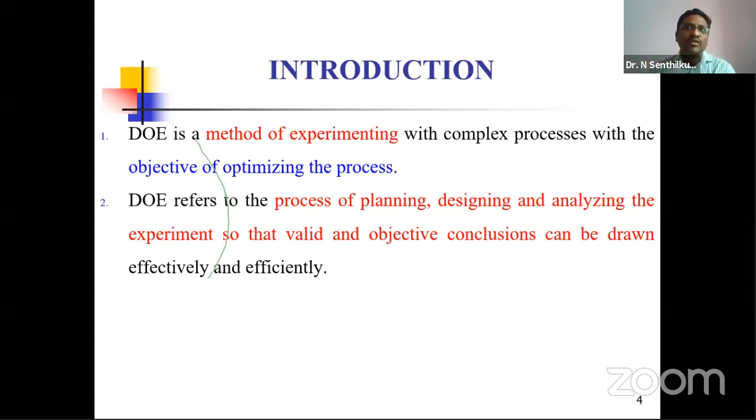Why do we have to analyze the outputs? For example, my output is material removal rate, or tool wear. Why do I have to analyze these? If I change an input parameter, what is the effect of that on the output parameter? That we are going to study. So we are going to have valid and objective conclusions from the experimental study in a more efficient and effective manner. That is very important. So the purpose of this study is to have valid and objective conclusions.